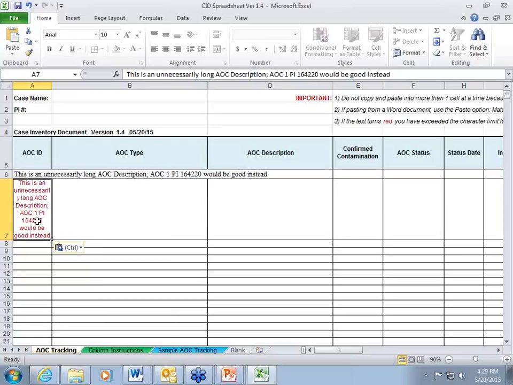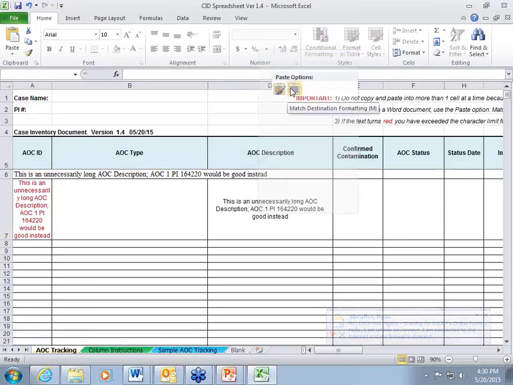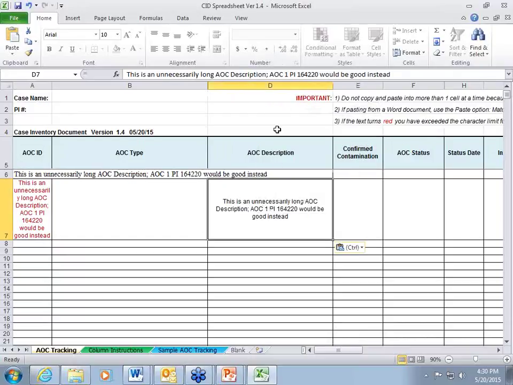So you see the text turn red, and that's an indication that for the AOC ID, there's more than 50 characters in there. So please look out for that, because our field in our system can't handle more than 50 characters. You will actually end up being stopped at the upload phase if you have more than 50 characters in that field. Same is true for the AOC description field, 2 columns to the right, except that column has a 500 character description limit. So again, Joe, right-click right there, match destination formatting, and paste. You'll see the text is black there because it is less than 500 characters.